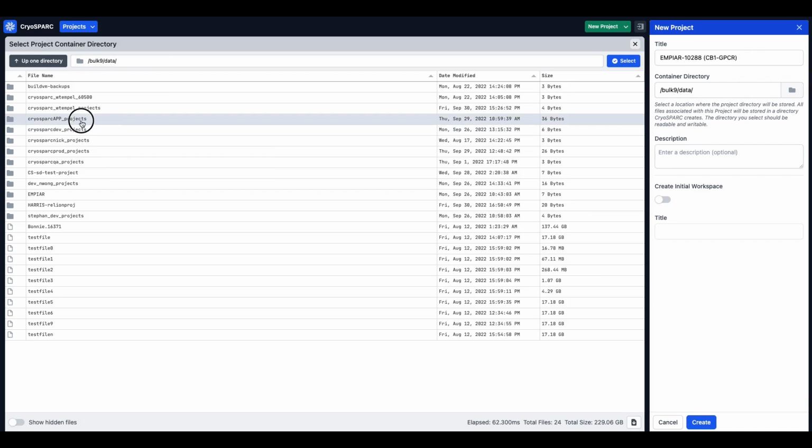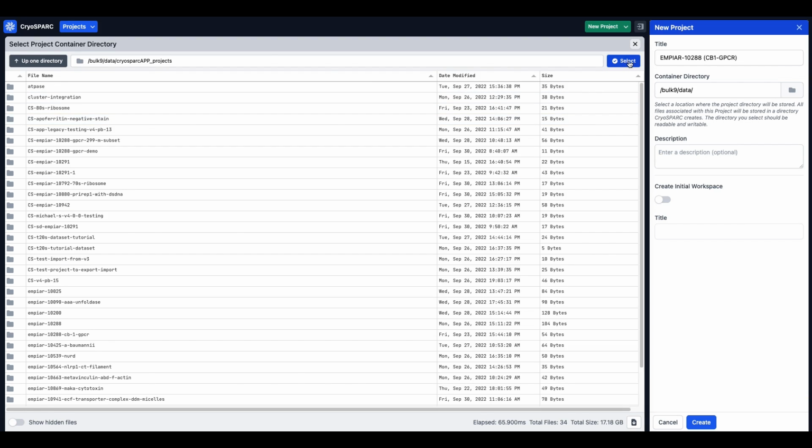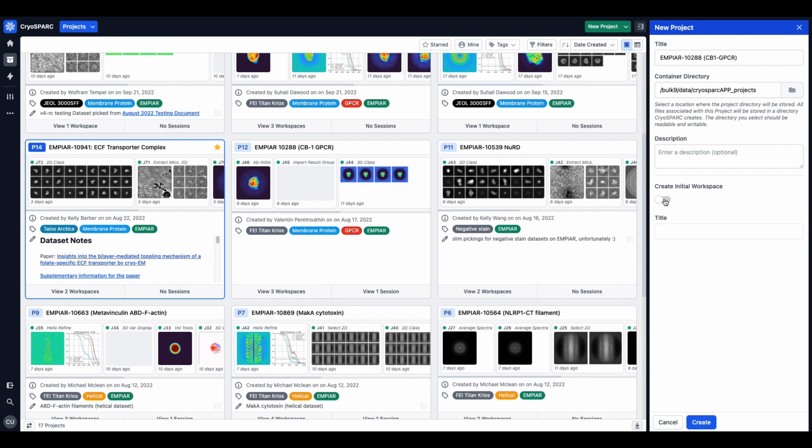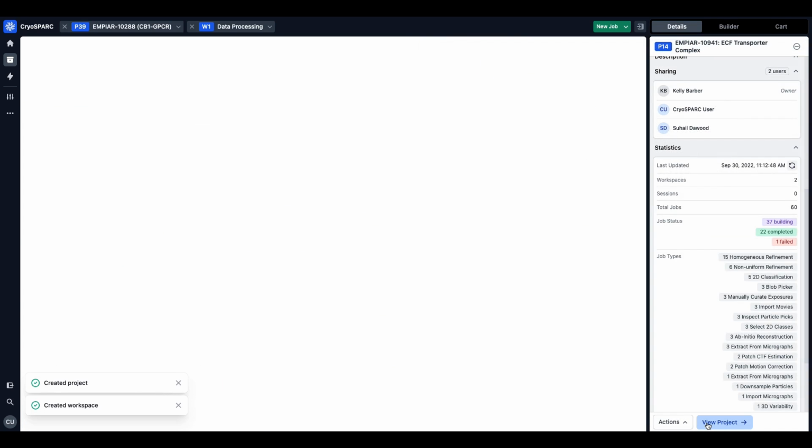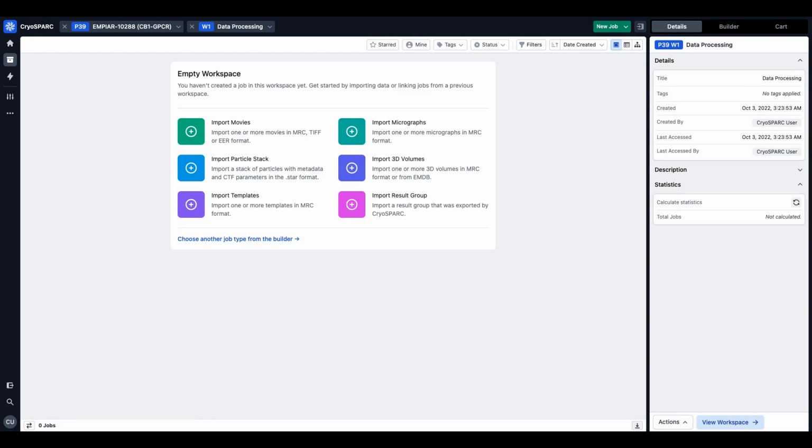We will also choose to create an initial workspace for processing data. Although jobs live within a project in the file system, they need to be linked to one or more workspaces. Clicking Create will create both our new project and workspace and navigate us to the jobs view within that new workspace.